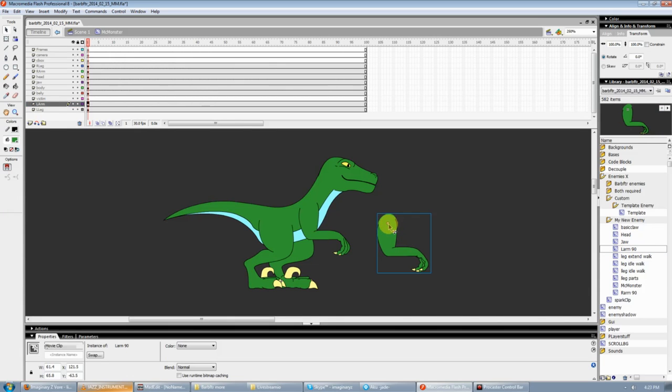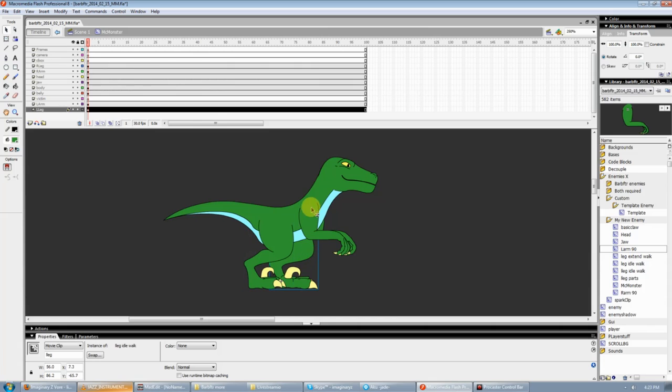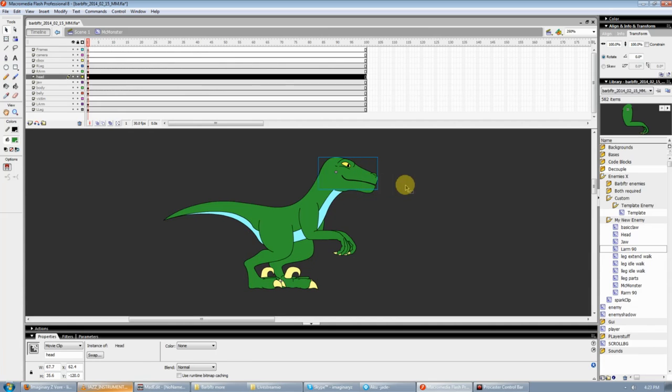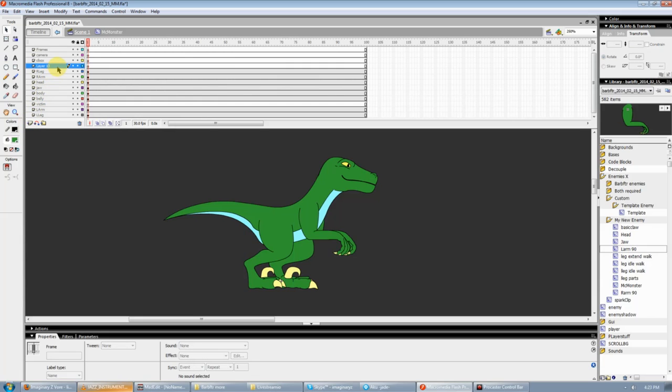Q, double click left white dot, V, drag into position. Alright, now we're getting somewhere. This is the L arm, right arm, R leg, L leg, head. Raptor doesn't have any decoration. That's a pedantic issue.